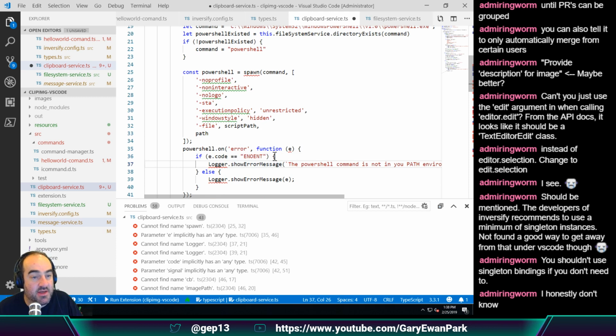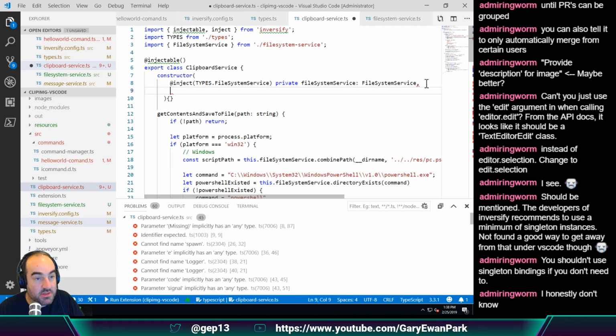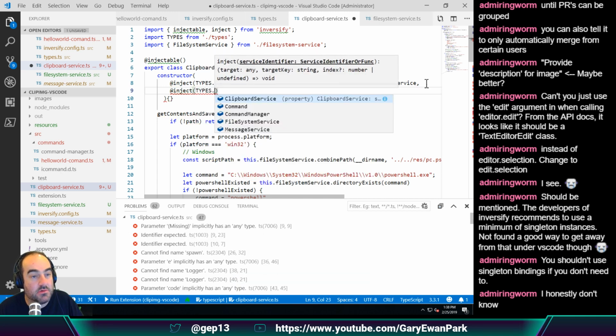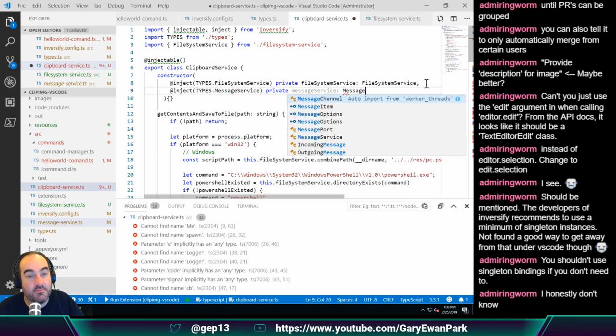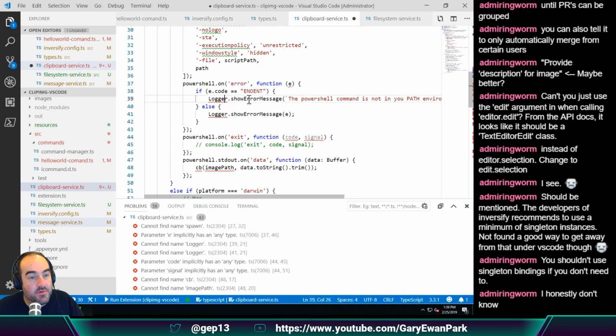So we have an abstraction for that in the form of our message service, which I have just removed from here. So let's put that back in. So this is going to be inject types dot message service, and that's going to be a local instance called message service, which is going to be a type message service. So rather than do logger dot that, we can do this dot message service dot show error, I believe.